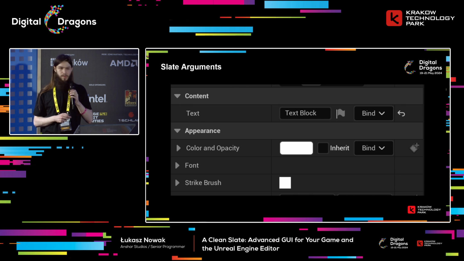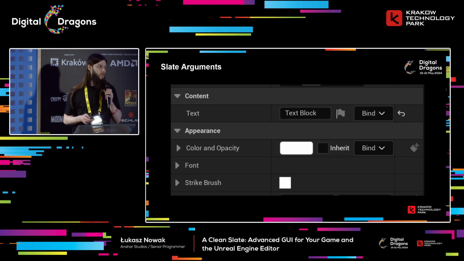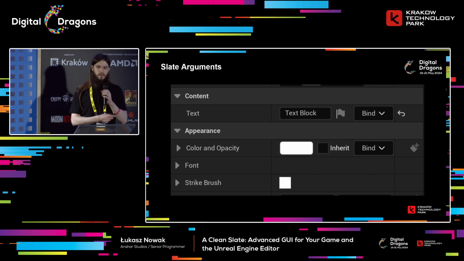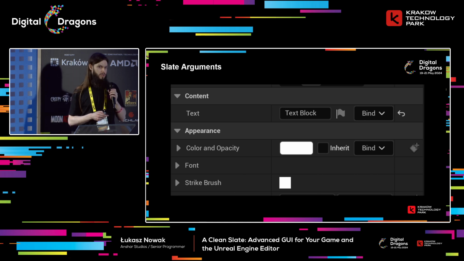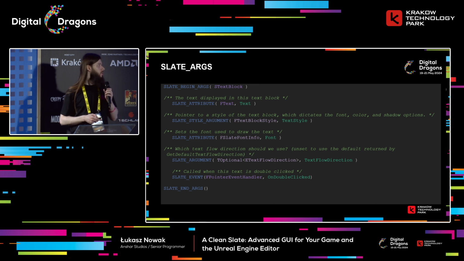You probably know that it has a multitude of options, of parameters for you to set, like the text that it shows, its appearance, whether or not it's wrappable or something like that. And it's also created in Slate and just exported to the editor.